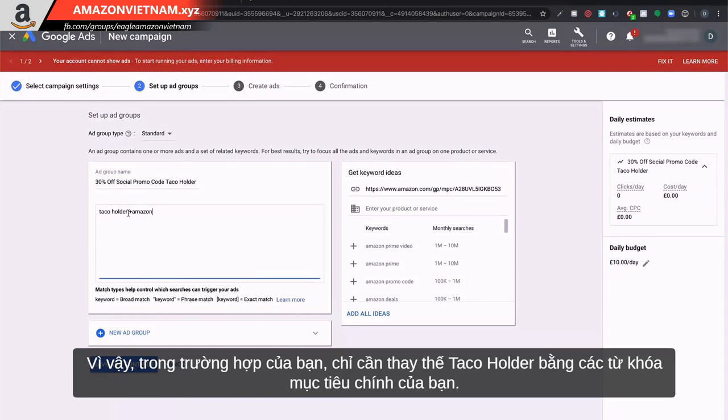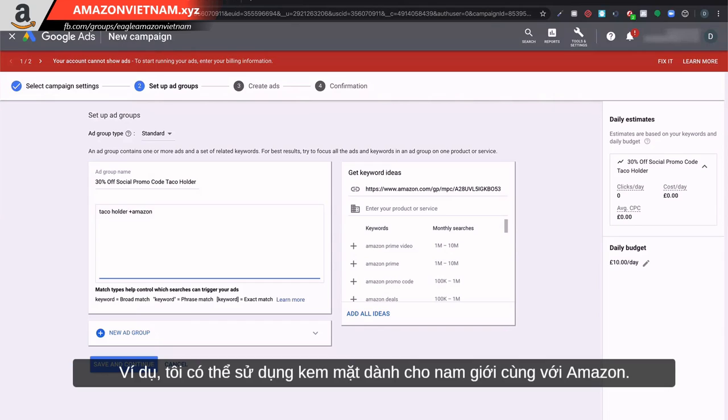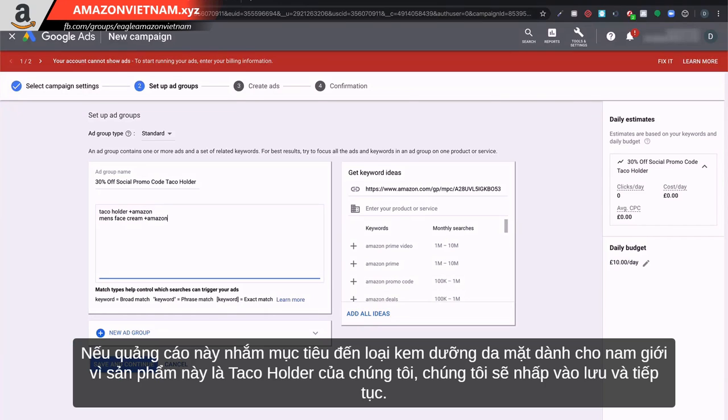So in your case, just replace taco holder with your main target keyword. For example, I might use men's face cream plus Amazon if this advert was targeting my men's face cream. As this product is our taco holder, we're going to click Save and Continue.